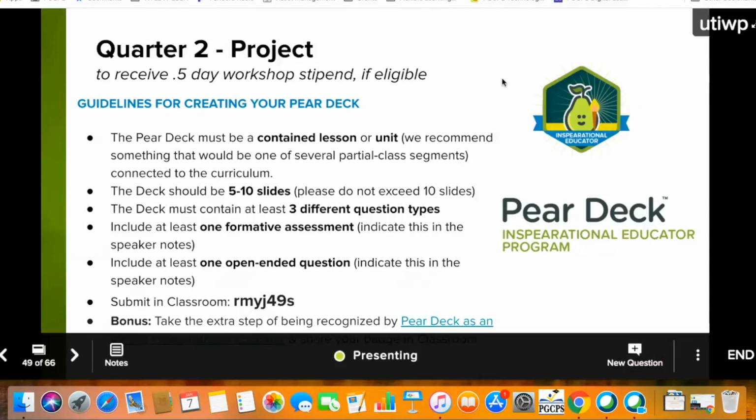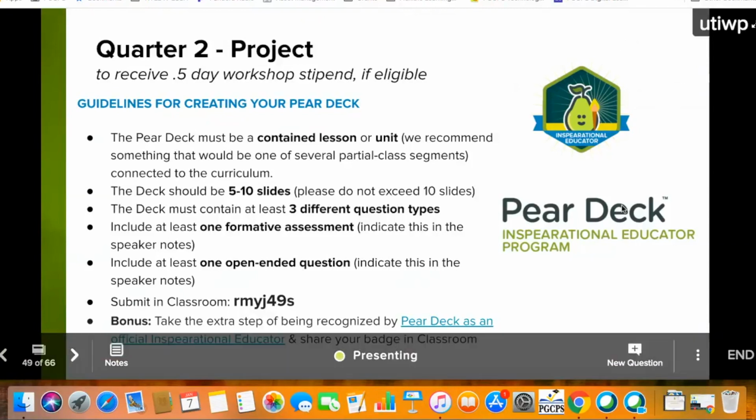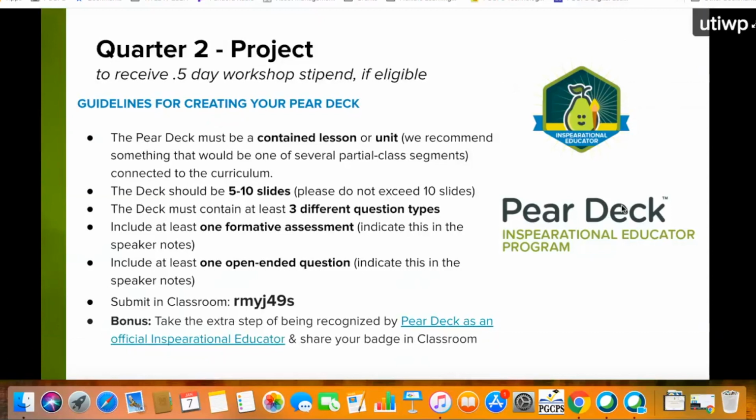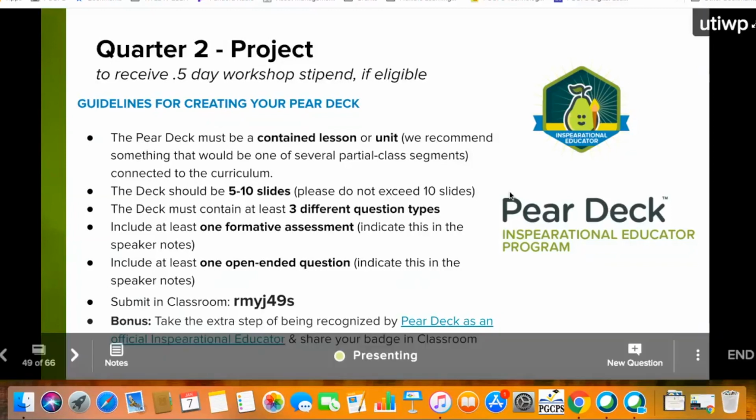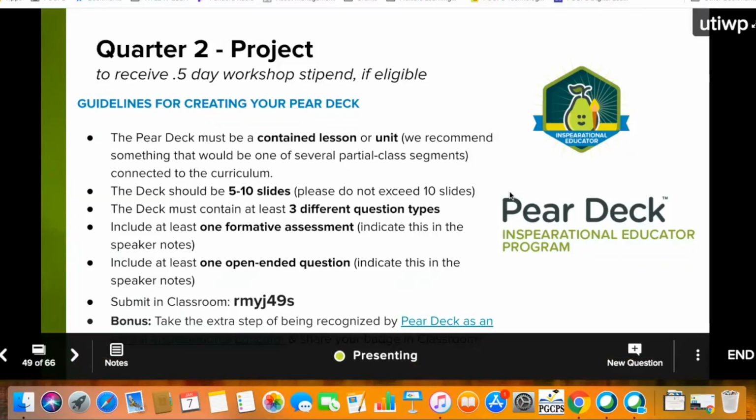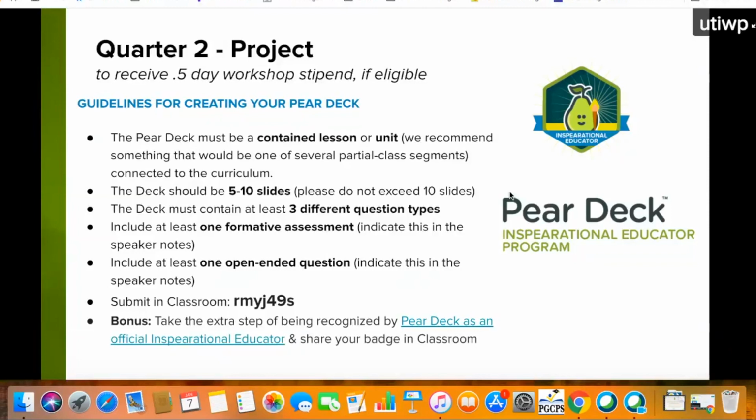After the 21st, we'll be looking in Classroom on that date and scoring everyone. It's not a grade; it's more, did you follow the directions and include the options that we asked you to include. Then we will submit for payment after that time. So we have until the 21st. Hopefully, you have a presentation that you may have created already that you plan to use with your students, or that you have previously used. Now let's just add some interactivity to it and use Pear Deck to take it up another notch. We hope that you'll participate so that you can get the half-day stipend.